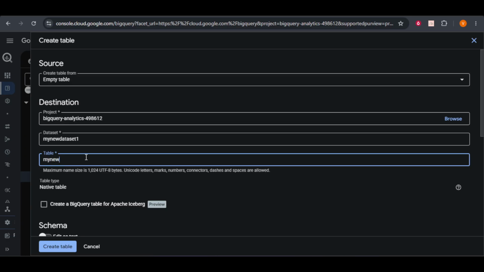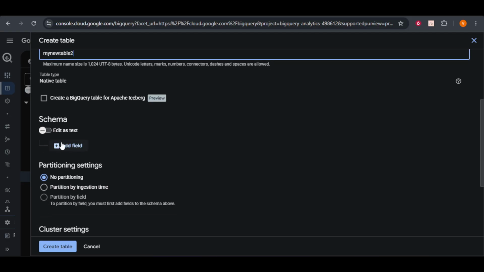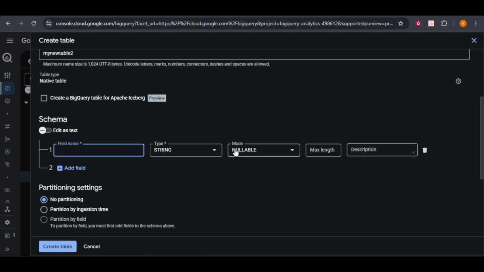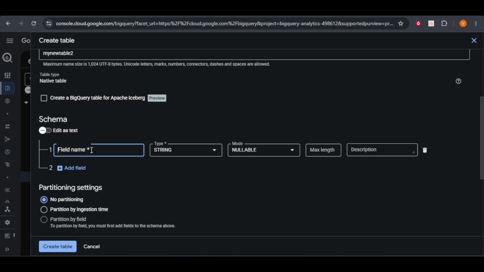Next, it's time to define your schema. The schema is essentially the structure of your table. This is where you specify the columns your table will have, along with the data types for each column. For example, if your table is named Customer Orders, you might include columns such as Customer ID, Order Date, and Order Total. Each column should have a defined data type, like string for text, integer for whole numbers, or float for decimal numbers. Taking the time to accurately define your schema is crucial, as it ensures that your data is organized in a way that best supports your analysis and reporting needs.